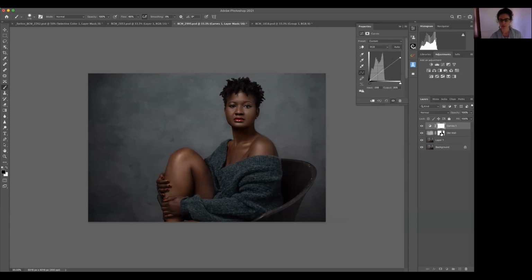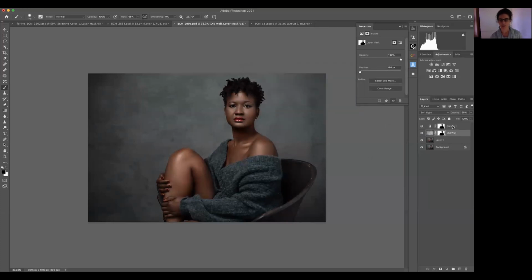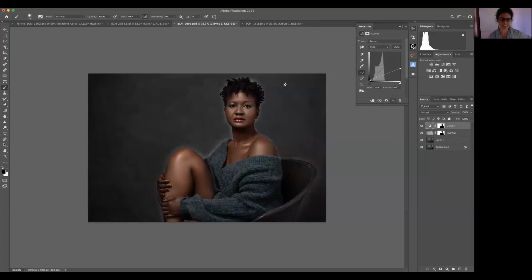and you grab the layer mask and drag it up to the curves layer. It's not working here. There it goes. Replace layer mask, say yes. And now we've got an instant layer mask that just affects the background. So I can come back in here and mess around with the background again. Now, it may not be perfect because, see, there's a little bit of a halo because of how we masked her out. You have to be careful with that.